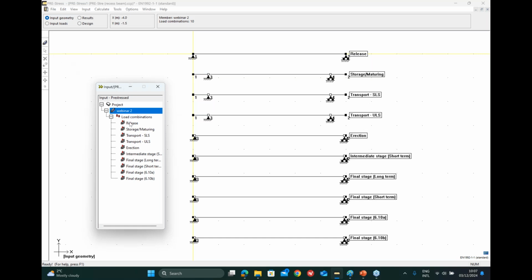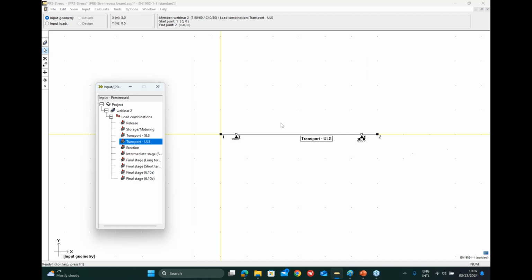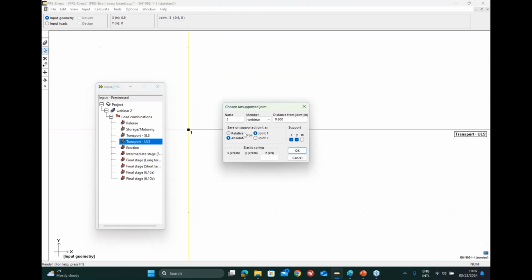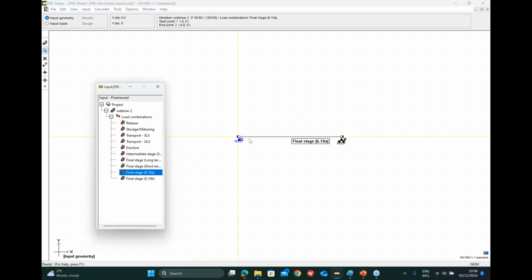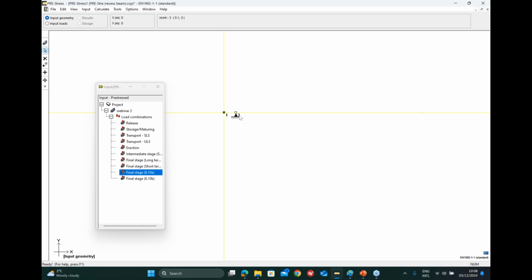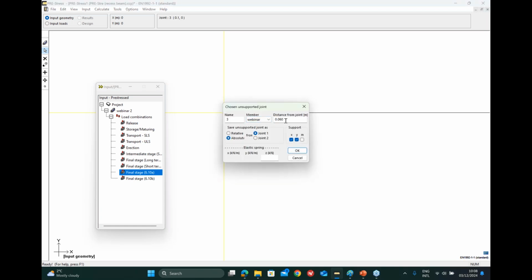So for example, if I go in, let's say, transport, and I want to see the position of this support, I see that the support position is 0.6 meter inwards, right? And then if I move it to the final stage, 6.1A, and I go again to the support, I see that it's just 60 millimeters inwards. So we have to have this in mind, the position of the support.